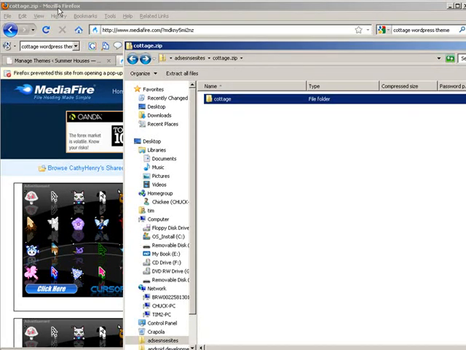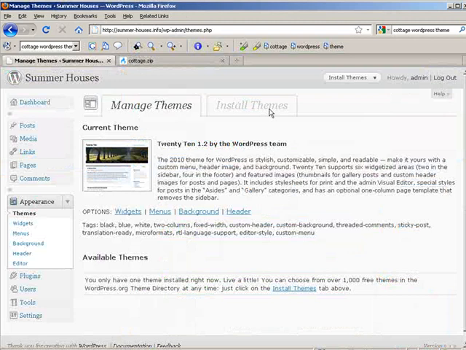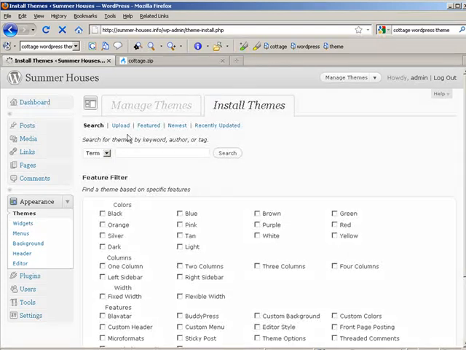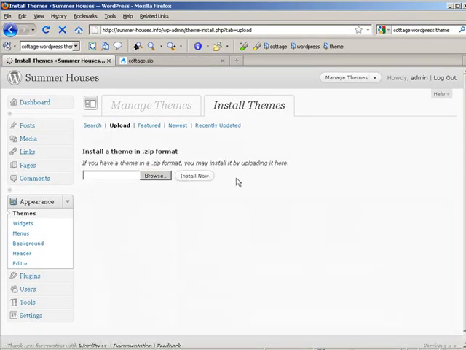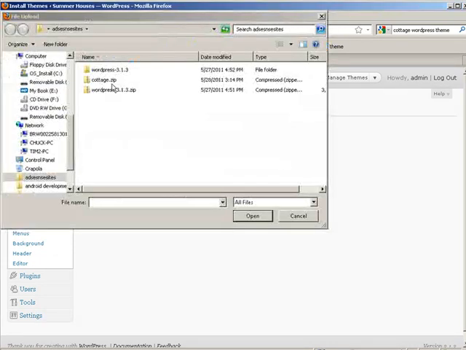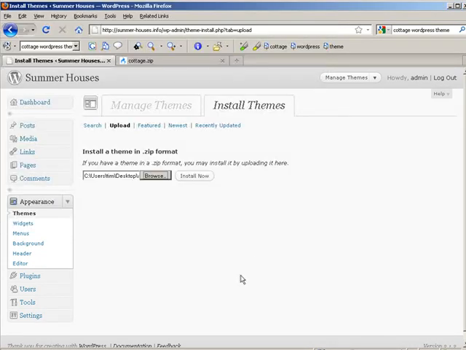Okay, so let's go back to our site here. And then let's go to Install Themes. And we're going to Upload. And then we browse for it. There it is. Open and install.